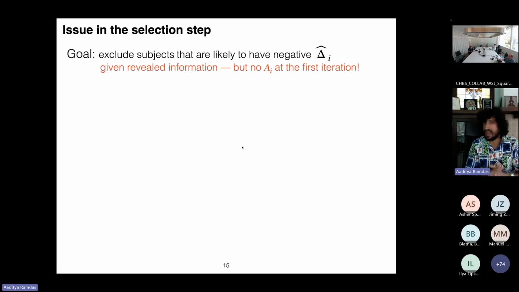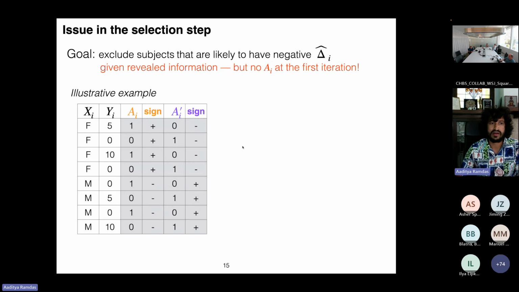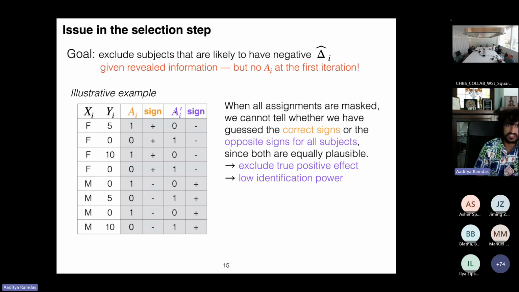But at the very start, I have no treatment assignment, so I have no information to choose who to exclude. As one example, if I know these xi, yi, the first two columns, some covariate information and the outcome, but I don't know the AIs, and the AIs could be the one in orange or the one in purple, I have no way to tell initially which is which. So I might end up kicking out a person with a positive treatment effect rather than with a negative treatment effect. We cannot tell what the correct signs are for AI, and this causes an issue with power.